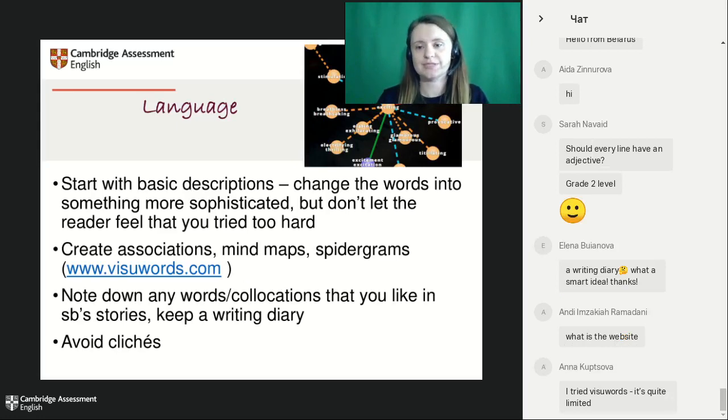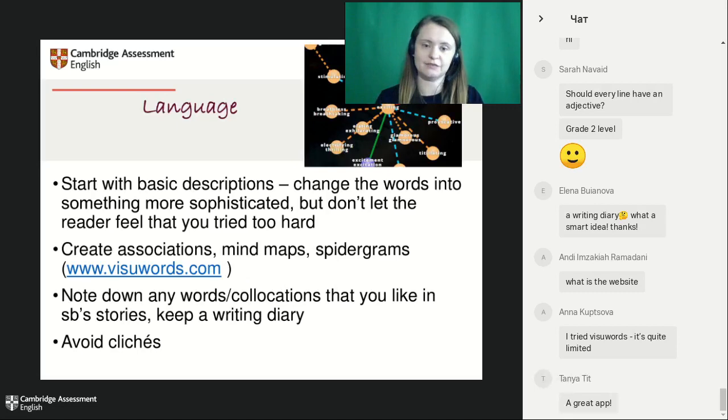So some students still think that it's enough just to read something, but it's a good idea to note down some words and collocations if you come across a good description. So why not just jot down some ideas?